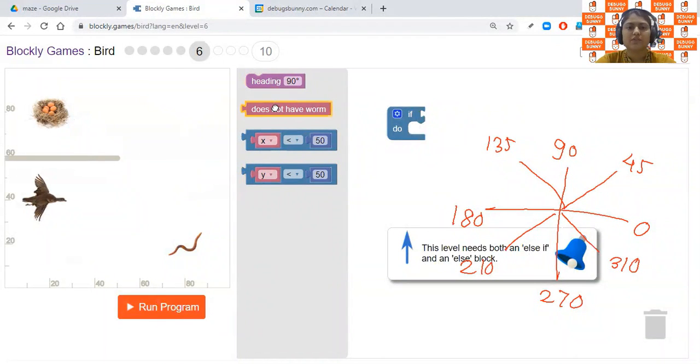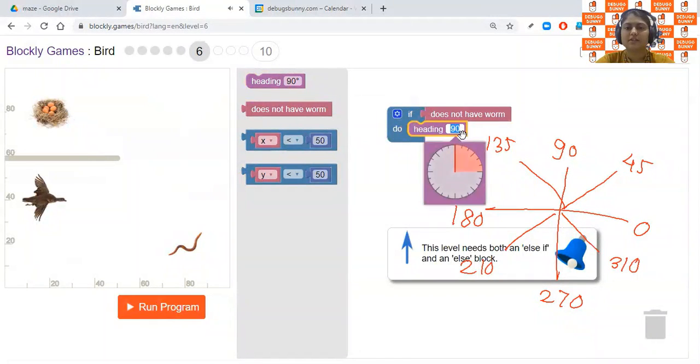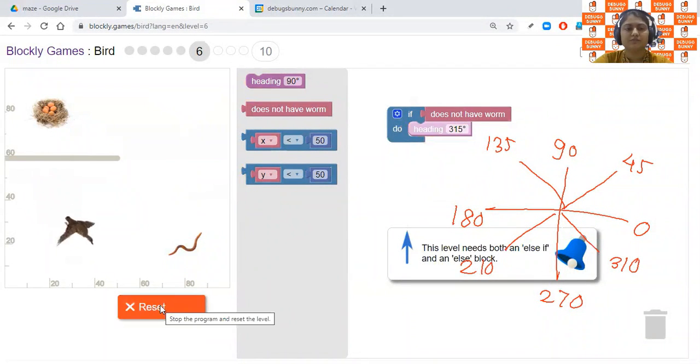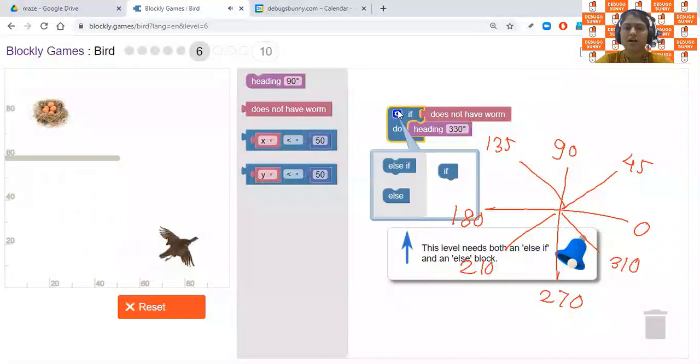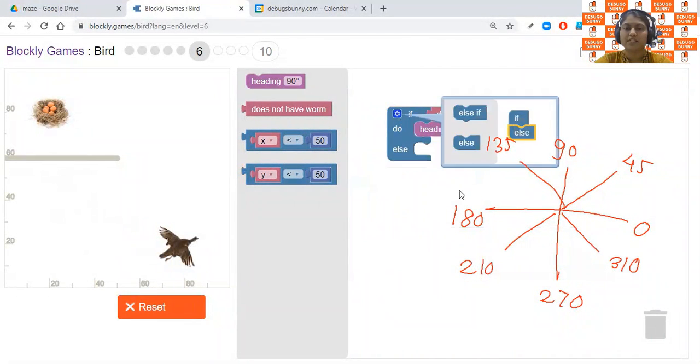We'll try this out. So if I do not have the worm, first I will head in 315. Let's see. Okay. I need more angle. Let's try 330. Okay. So now I have the worm.